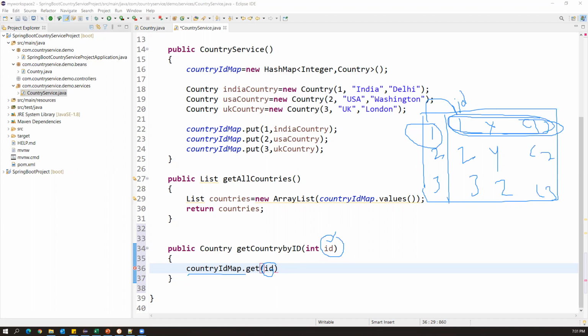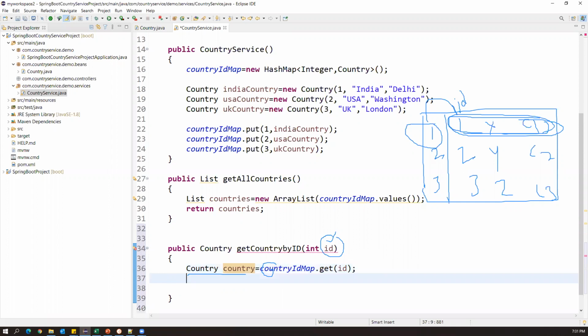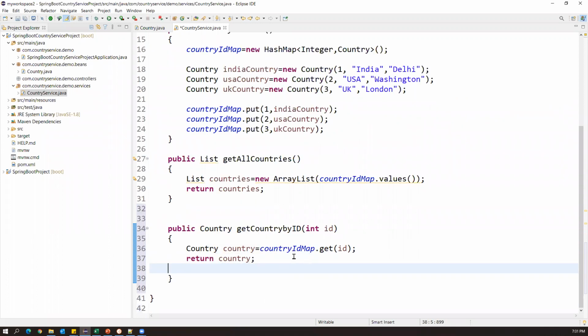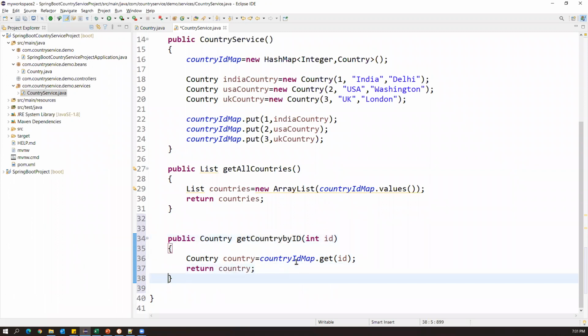So now this we are going to return here. So countryIDMap.get(id), and what does this return? It returns the country object. I say Country country equal to that, and then we have to return this country. Say return country. Okay, so this is how we need to implement this method, getCountryByID. So this is over. And now let us move on to the next method.